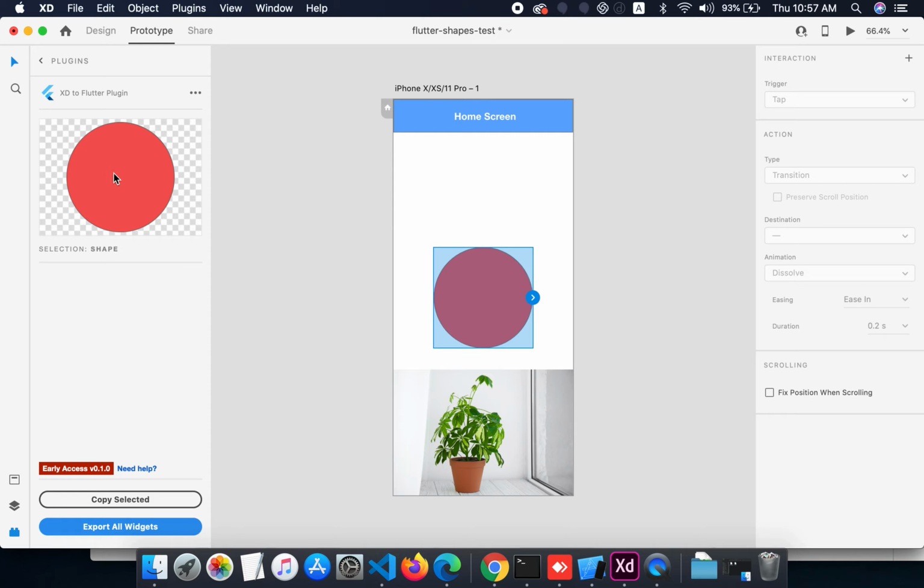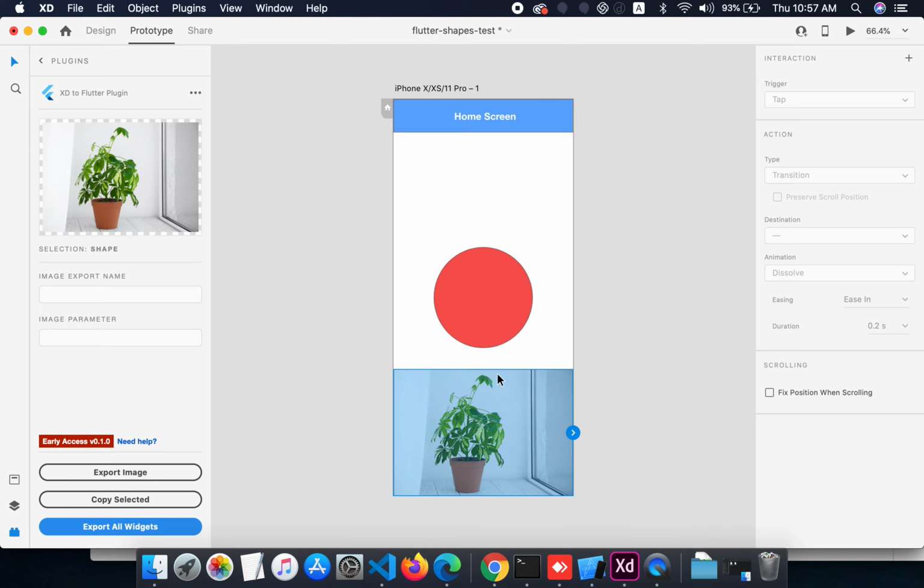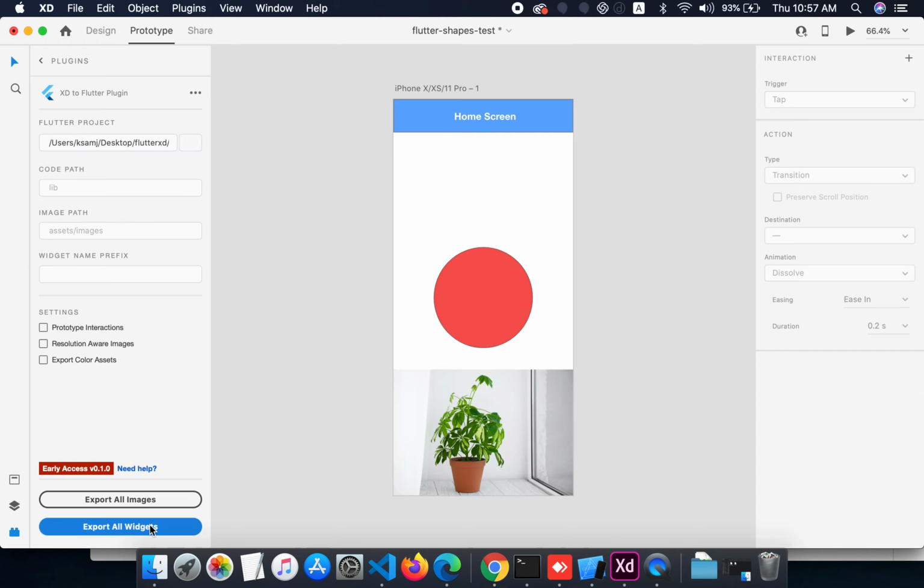So I believe this will be exported as an SVG. And for that, I believe that we need to add a dependency for the SVG if it's coming as a shape. And also we have here an image, so the export name of the image and the image parameter if we have a parameter inside. Okay, so what I will do now, this is the resolution aware images. Let's check that. Export color assets, let's also check that.